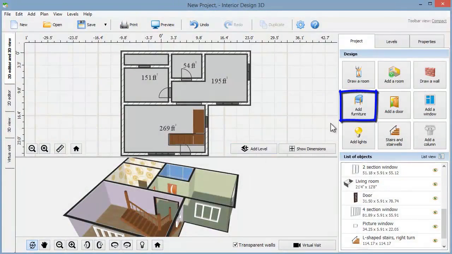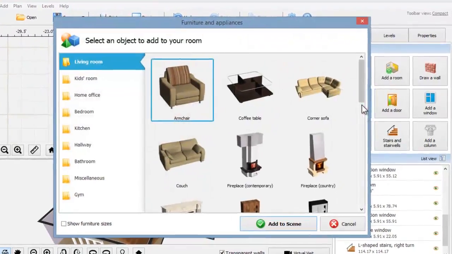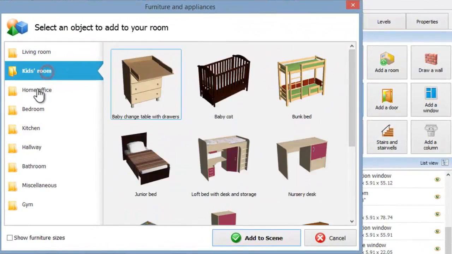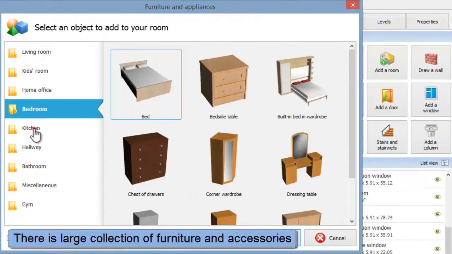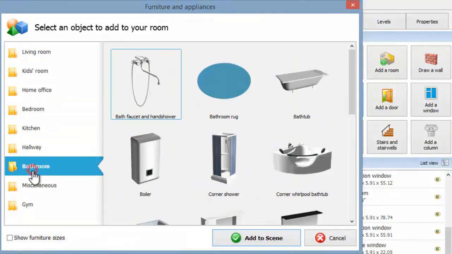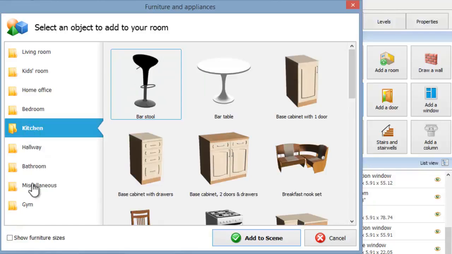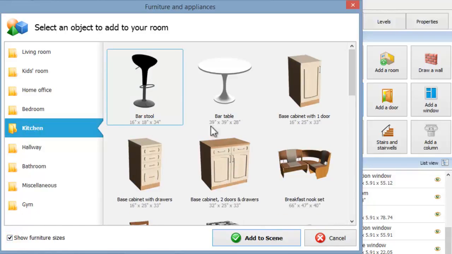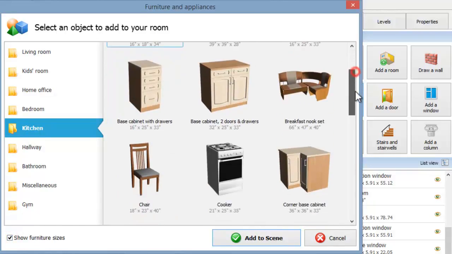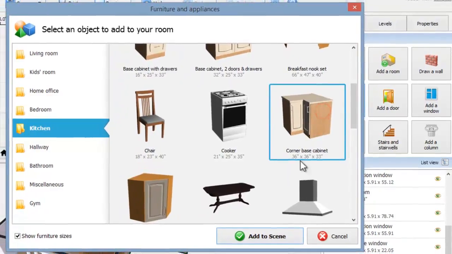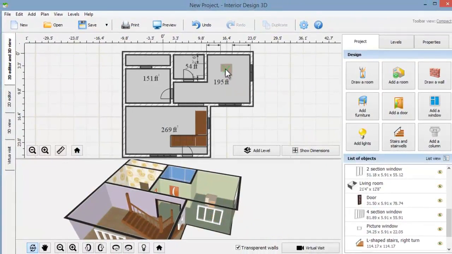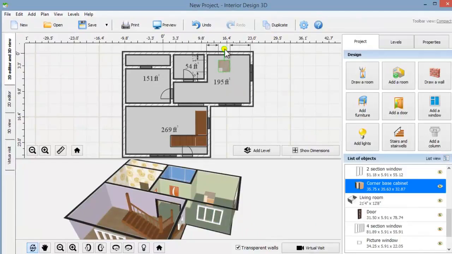Now, it's time to furnish the rooms. In the program library, there's a wide range of furniture and appliances for every room of your house. Let's start with the kitchen. An accurate arrangement is vital here, so check Show Furniture Sizes to make it easier. Add the first cabinet, rotate it if needed, and place it where you wish.